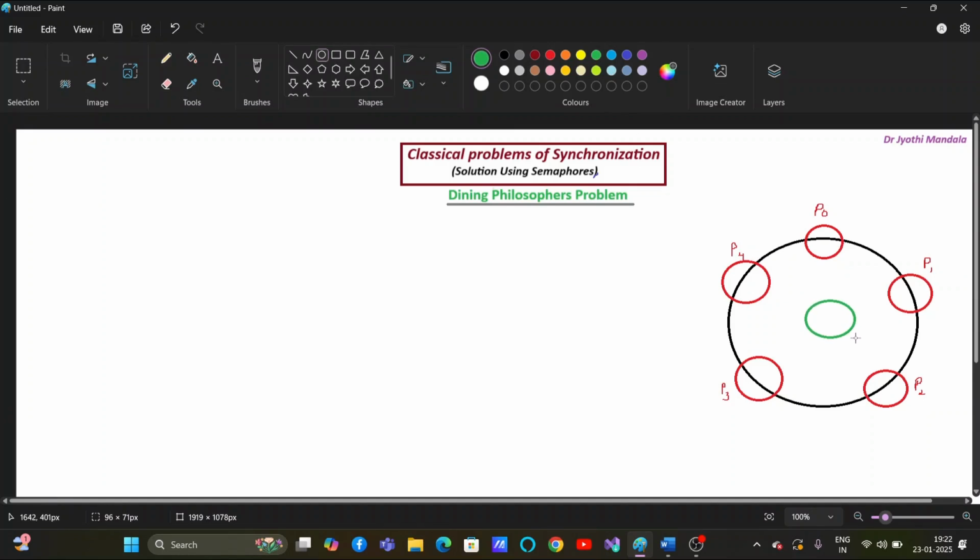So here we have rice. Now, whenever they want to have this rice, each philosopher will be using chopsticks. The chopsticks are placed in this fashion: here one chopstick, here one chopstick, here one chopstick, here one chopstick, and one more here. So a total of five chopsticks are there.